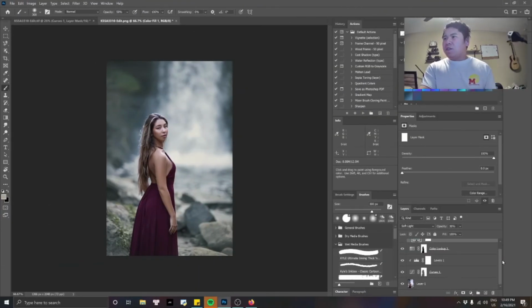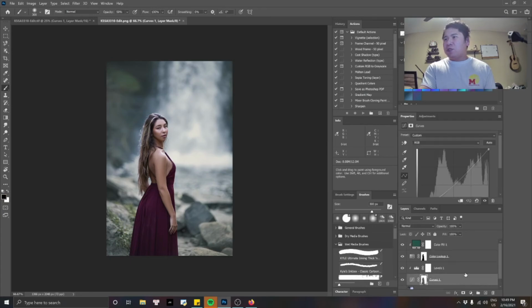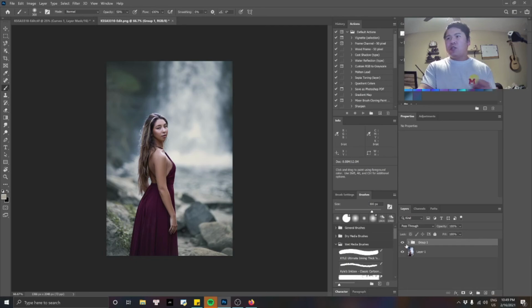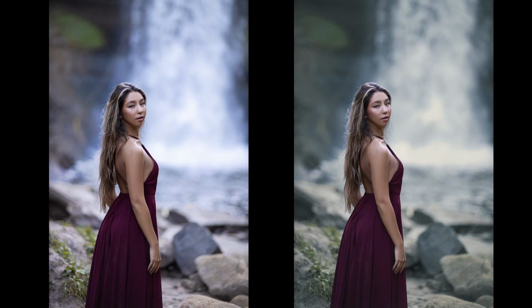Let's take a very quick look at the before and after. I'm gonna group this into a folder so that it's easier. So this is before and this is after. Before, after. Very, very interesting look to the background. Let's take another look at the before and after.